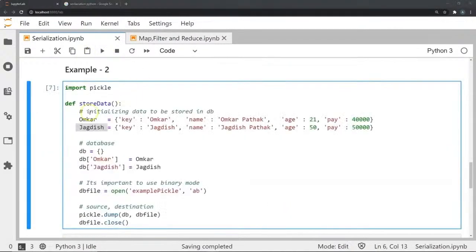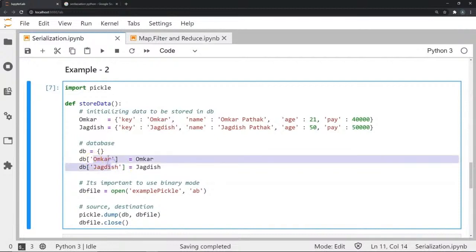So now in our second example, we're going to create slightly more complex data structures, and do some serialization and deserialization on them. We have this function called store data, where we initialize two dictionaries called Omkar and Jagdish with certain key value pairs. Now we create another empty dictionary called db, which will be like our database. This db has two keys again called Omkar and Jagdish, but their values are these new dictionaries. So we're basically storing a dictionary within a dictionary, so to speak.